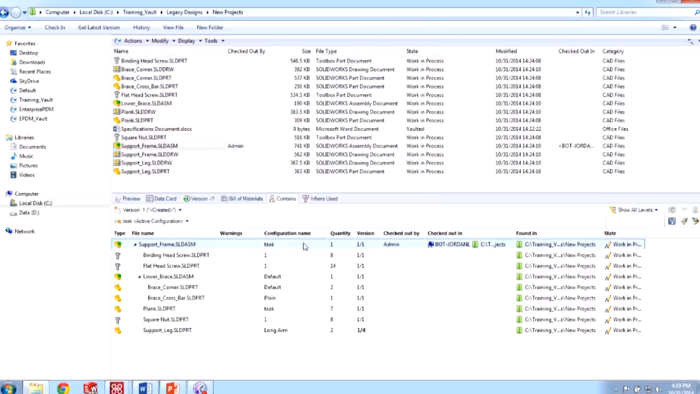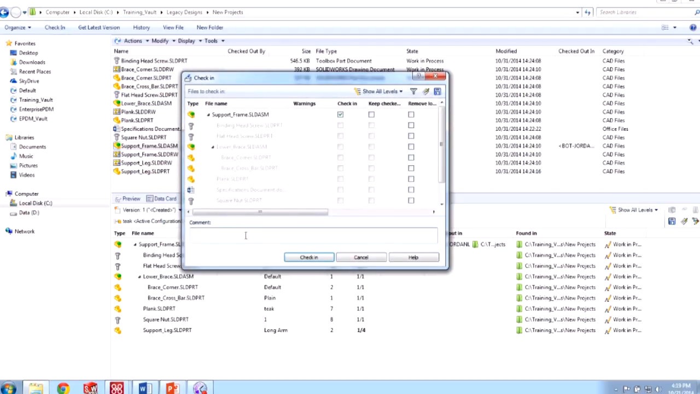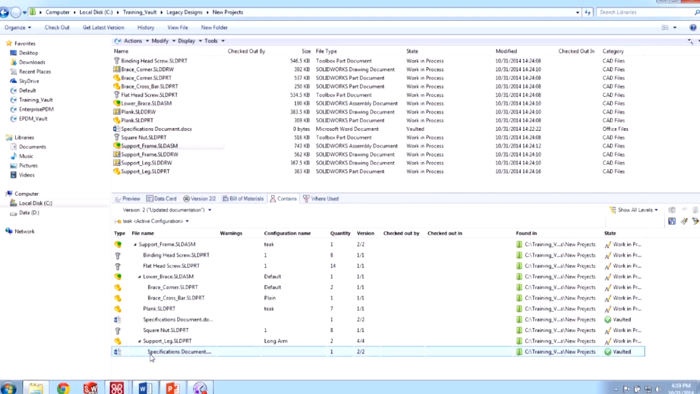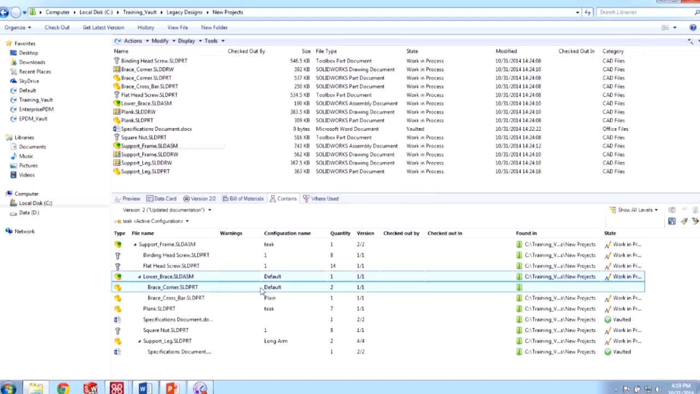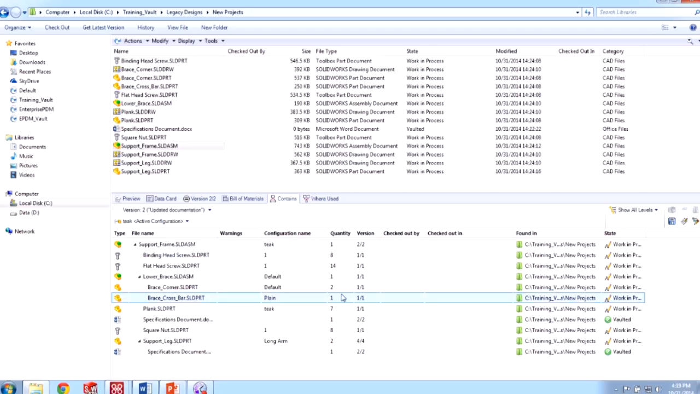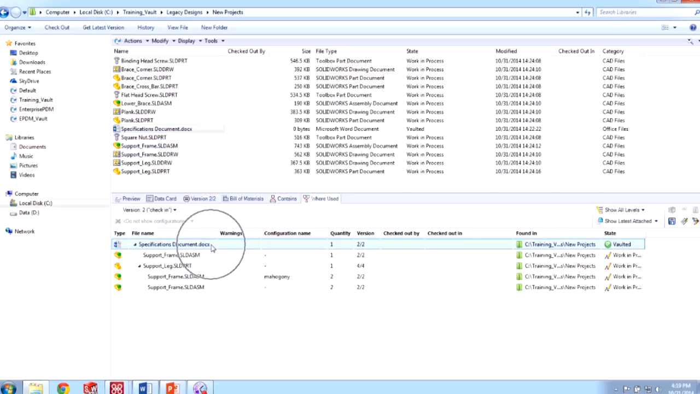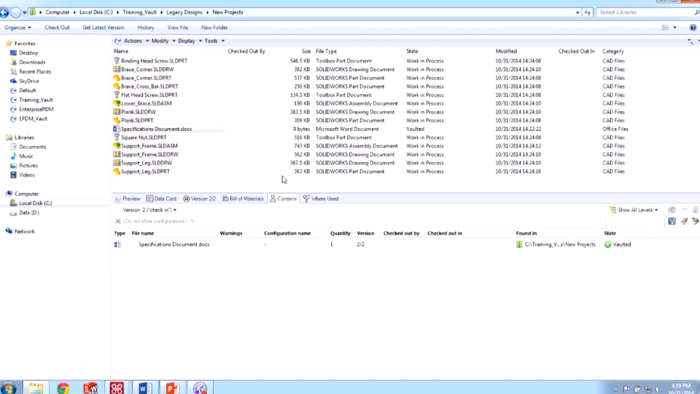So I'll go ahead and click OK, and I'll go ahead and check in my assembly, and I'll say that I updated the documentation here, and I'll check it in. And what we'll see is that that Word document gets added as part of my contains tab, so it shows me that this is a reference to the assembly. And if I were to check the Word document, check its where used tab, I'm going to see that it's used in that support frame assembly. So that link is created there between the two different assemblies.